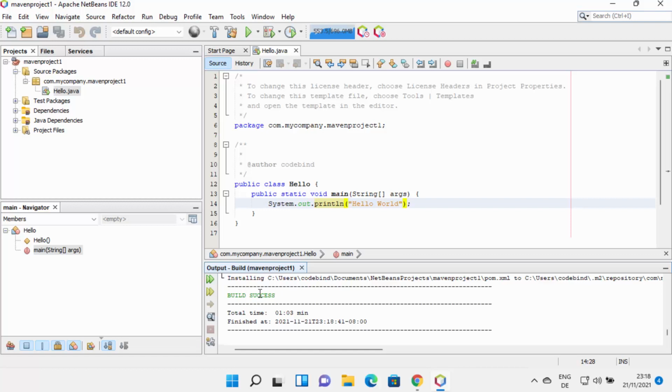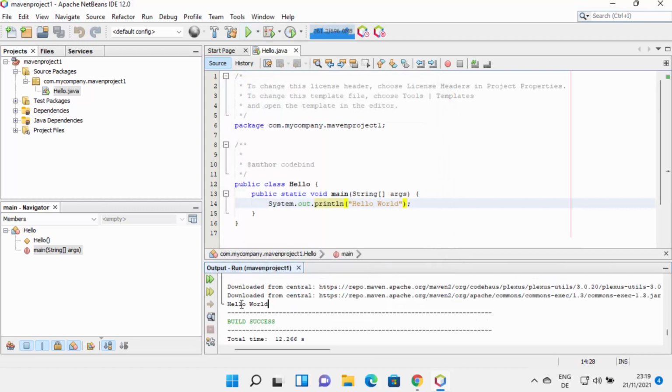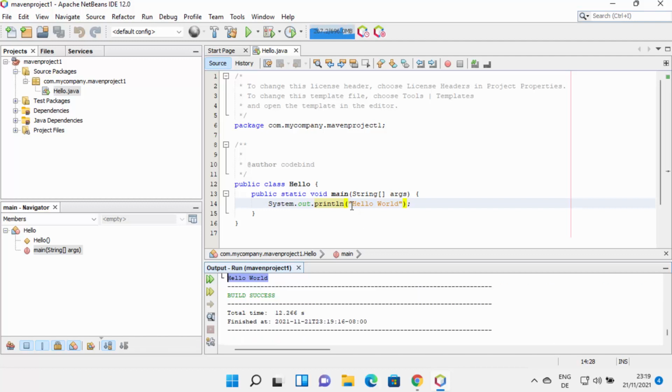And when you see the Build Success message, you can click on the Run button and then select your class and then click on Select Main Class, and I can see the Hello World message here. So you can see it's just outputting Hello World, which we wanted. So our Maven project or Java project is working fine, and that's how you know that your NetBeans is also working fine. So this is how you can download and install NetBeans on your Windows 11 operating system.